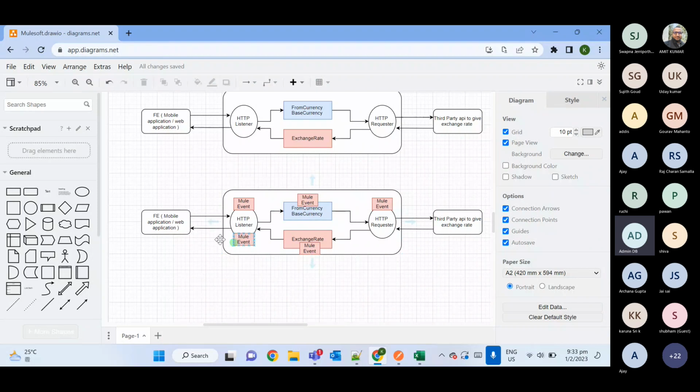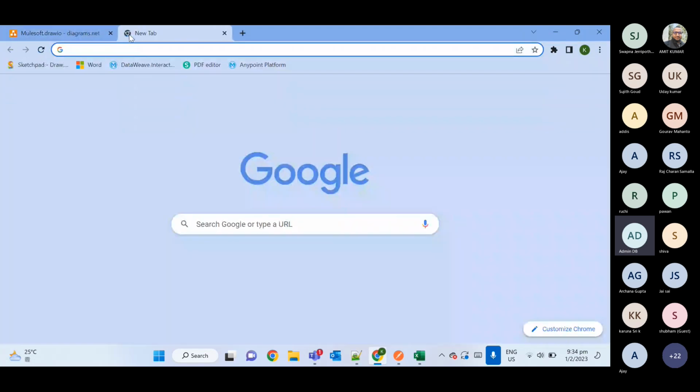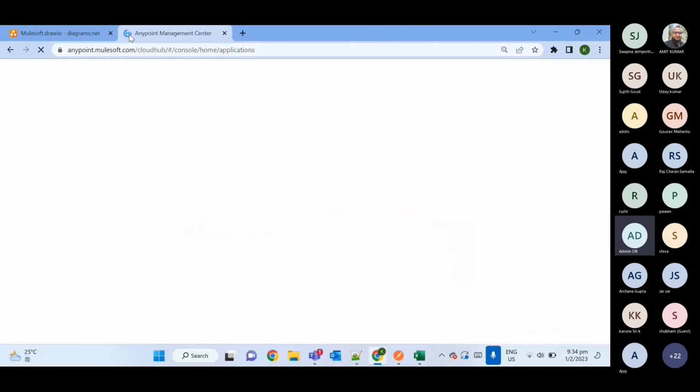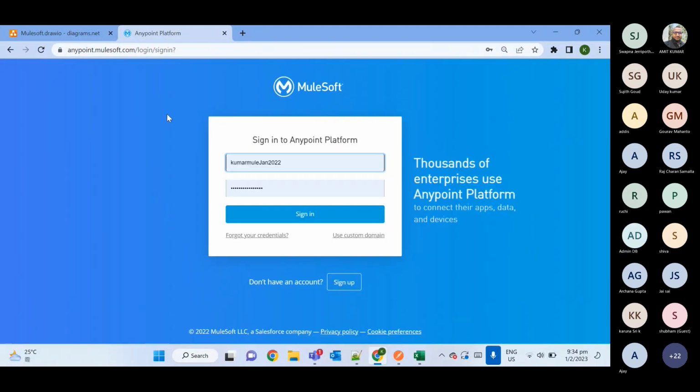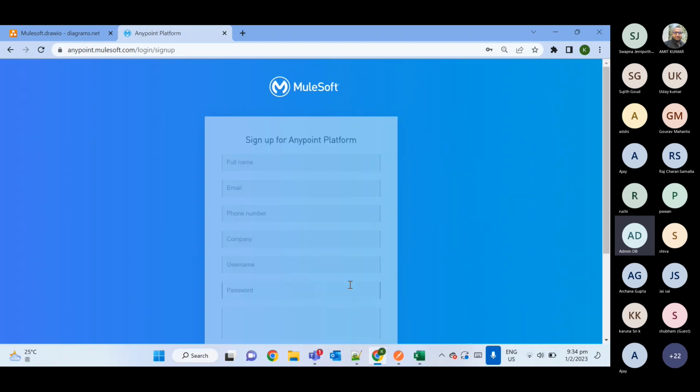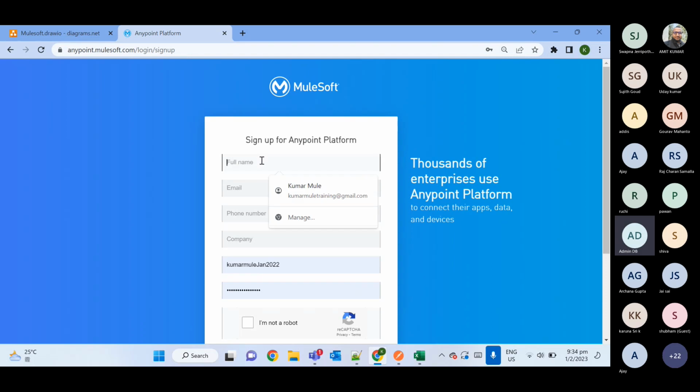Okay. So now we are good to start the implementation. To start this implementation, the first thing we need is Anypoint Studio. How can you download this Anypoint Studio? In the previous class I mentioned it, but a few people are new, so let me do it again quickly. First you need to open your Anypoint Platform account. Here you can see the sign up option. Click on this.